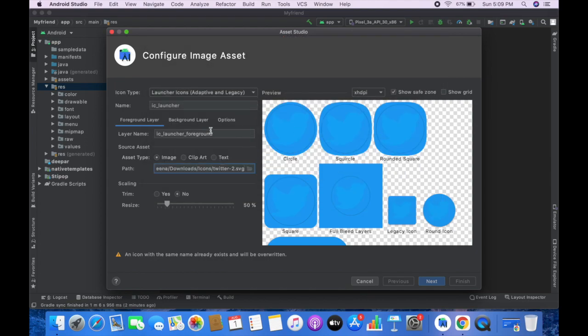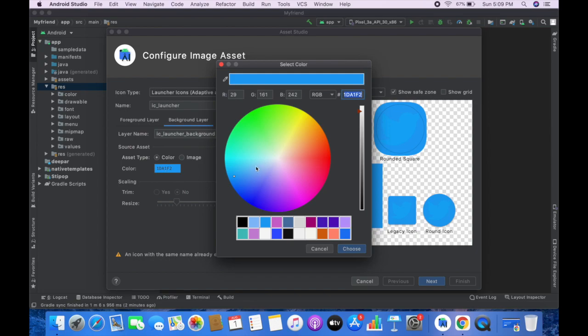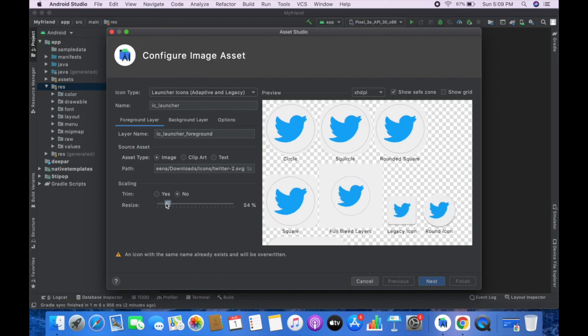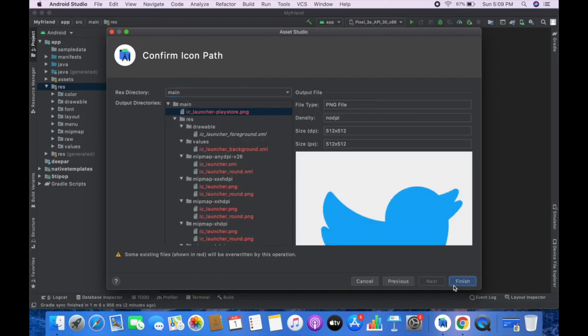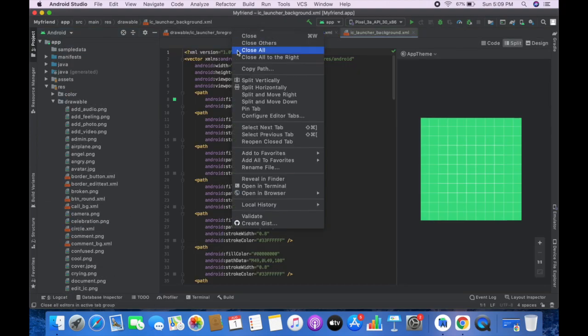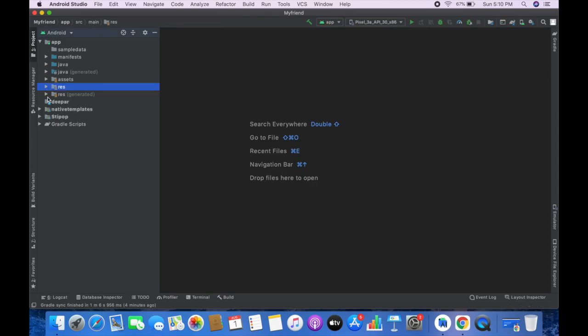The icon is blue and the background is also blue, so I'm going to change the background to white so you can see it clearly. You can zoom in, zoom out, adjust your size, click on next, and just click on finish. So the logo has also been changed. Now the logo has been changed, the name has been changed, so we will change the colors.